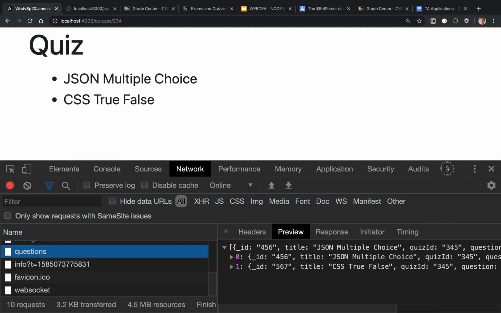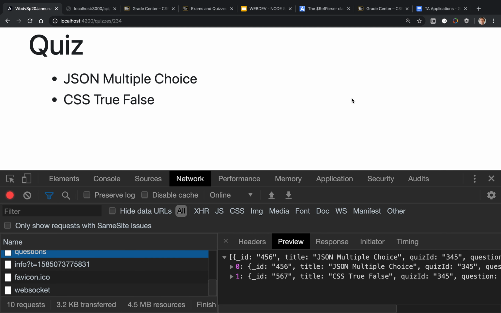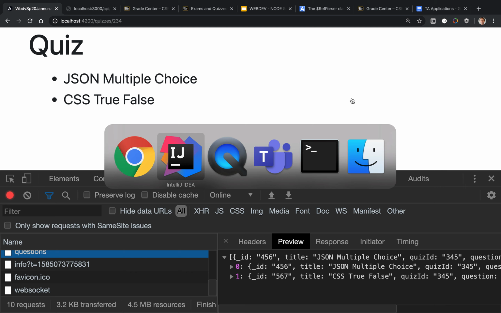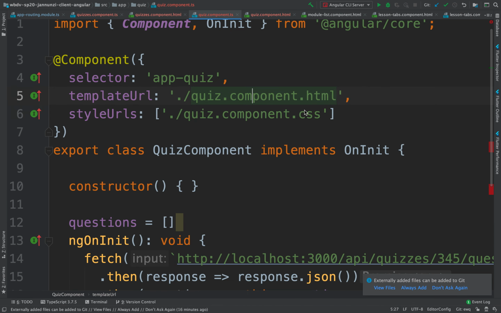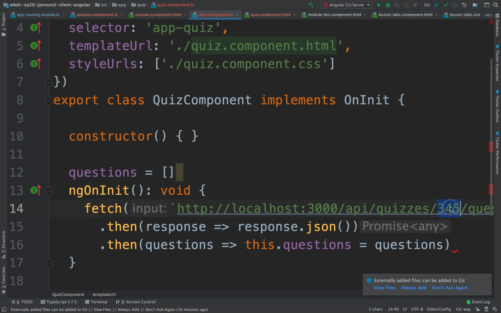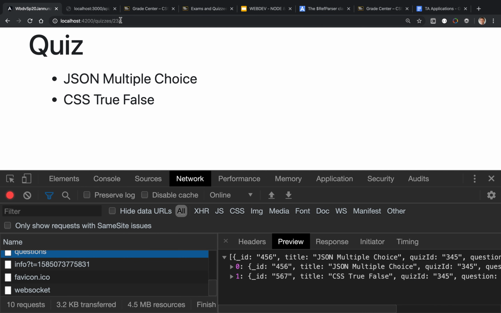We have a couple of quizzes that are coming from the server, and we are rendering it here. When we did implement it, I think we used a hard-coded ID for the quiz, right? So instead of using this hard-coded ID for the quiz, what we could do is parse the ID of the quiz here from the URL, right, and use that instead.